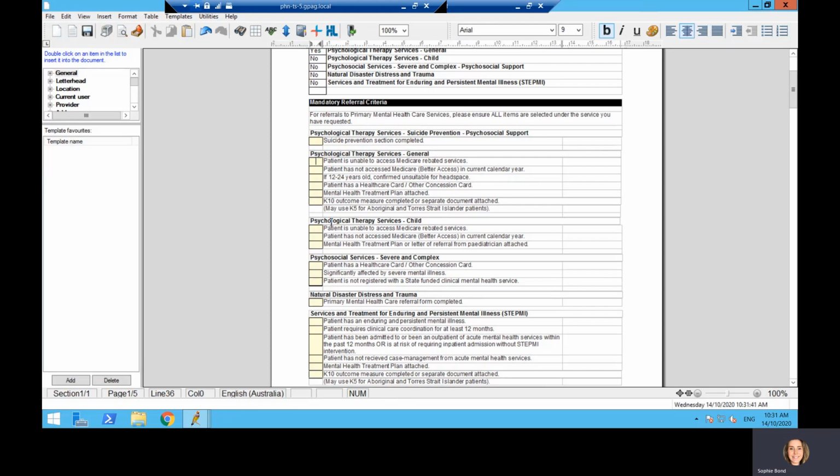So I need to go through this and make sure that the patient is eligible. So the patient is unable to access Medicare rebated services? Yes. The patient has not accessed Medicare better access in the current calendar year? Correct. The only question in this section that you will not need to answer is if the patient is over 25 years of age, because it is referring to the patient being suitable for Headspace. So if you're 12 to 24 years old, confirming unsuitable for Headspace, it's not relevant in this instance. So the patient has a healthcare card and other concession card, yes.